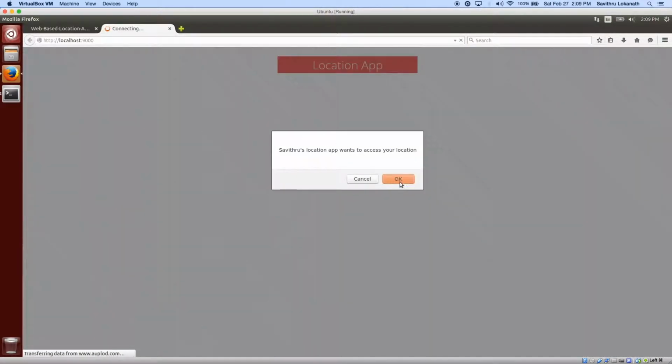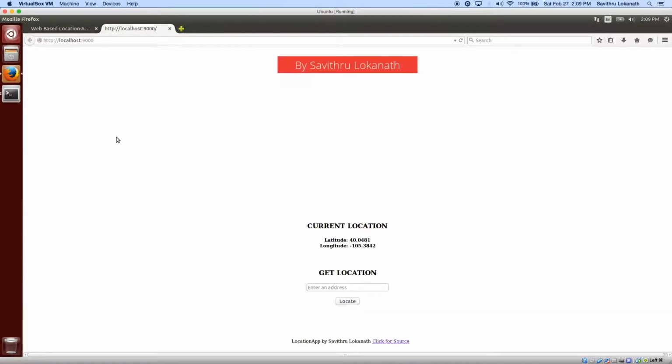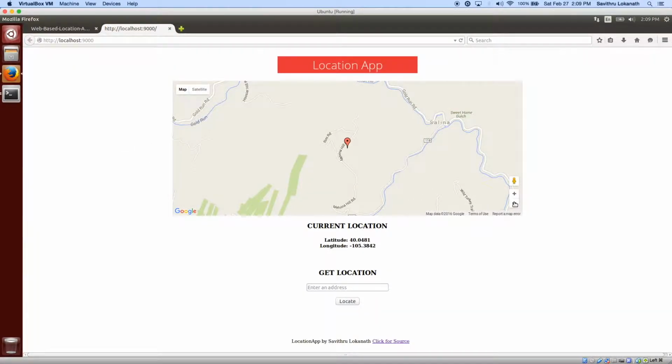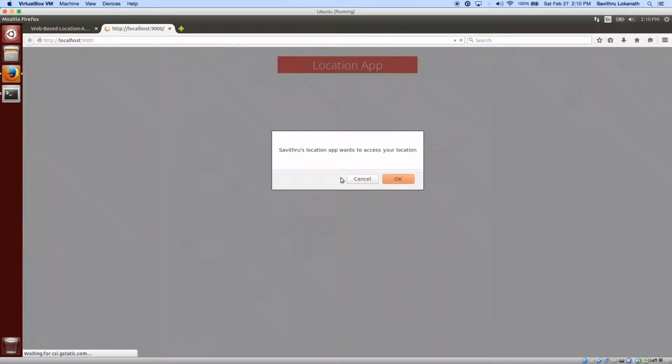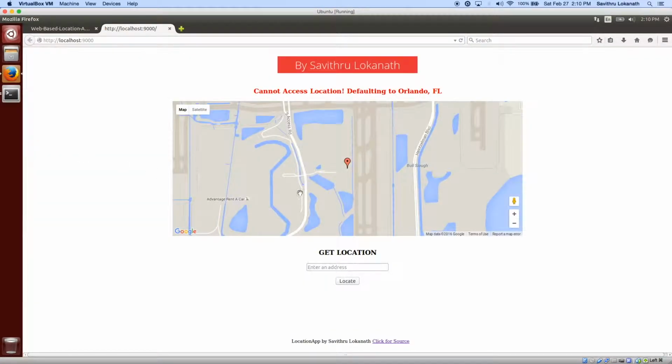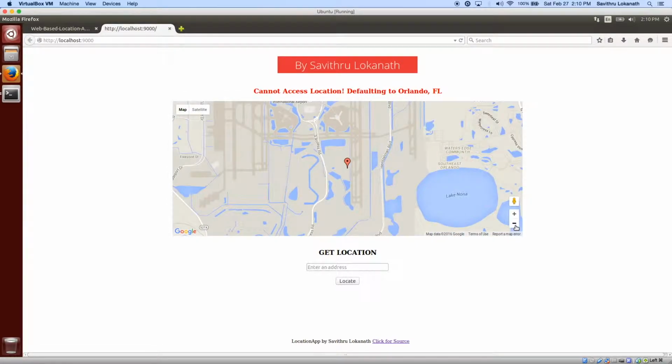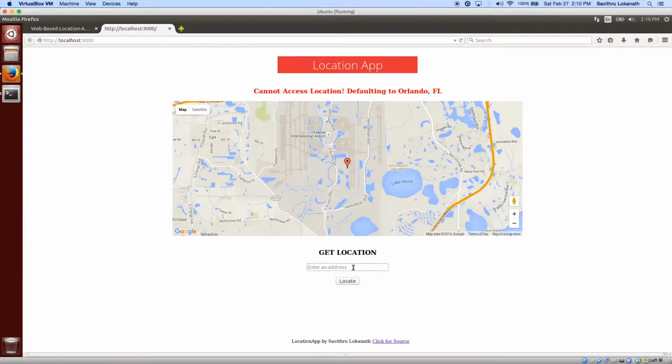Now the application requests to access a location. As we press OK, it gives us the present location coordinates. The location I'm presently staying in is Boulder, so it gives me that particular location. When I decline the application to access my location, it defaults to Orlando, Florida, because that's where I set my default location to be. Now let's try putting in an address and getting the coordinates of the particular address.